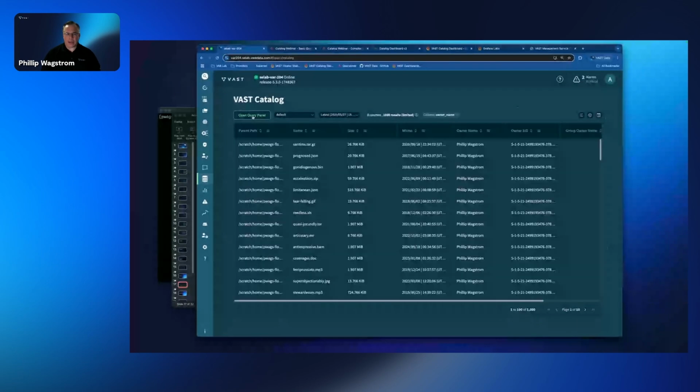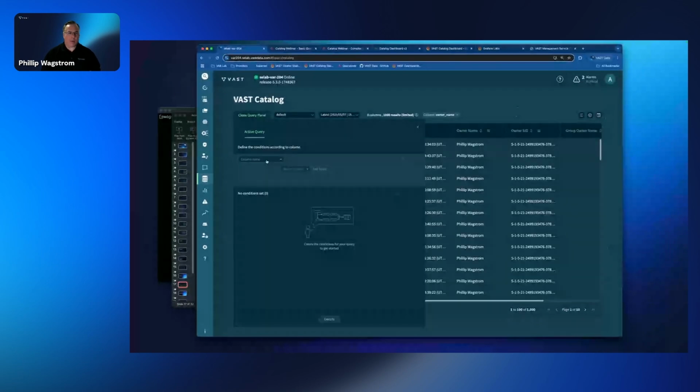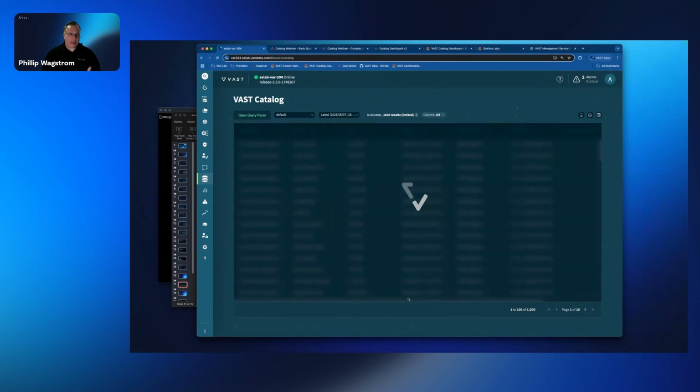If I want to execute a query, let's say I want to find a column. I'll use mine here. My UID is 33443. I'm going to add this in and execute this command. This is going to run in real time.